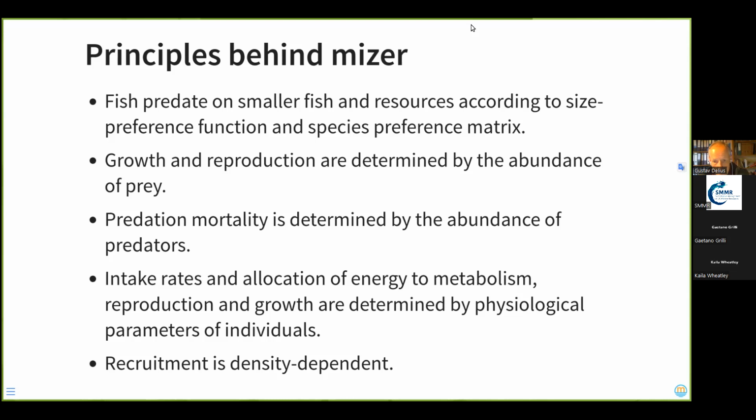Then, as I already said, this is what the individuals do: how they grow, how they metabolize, how they invest into reproduction. That's all determined by the species-based physiological parameters of these individuals. And then through some nice math it is translated to partial differential equations, and mizer simulates these partial differential equations.